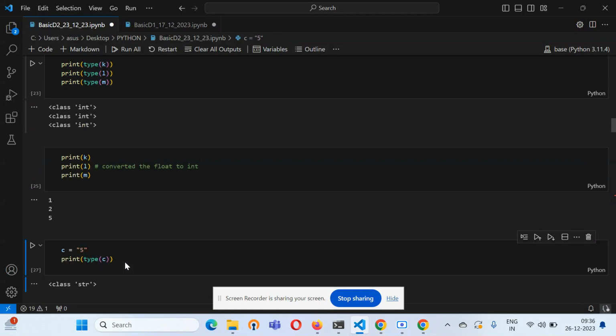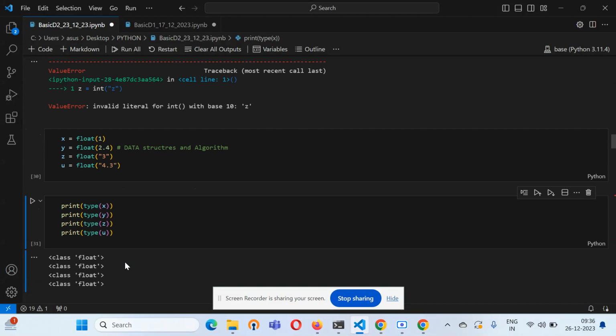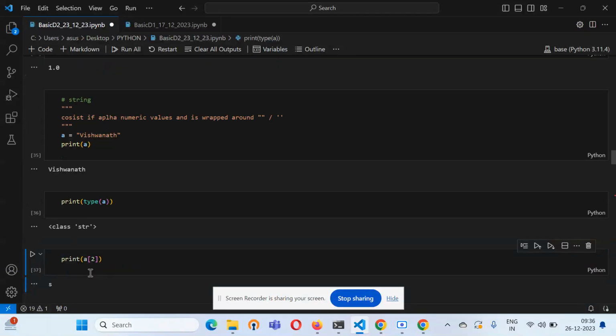Okay, so how to concatenate? First, we have learned everything regarding the alphabet and the numeric data types. So here also, float 1, float 2.4, and a float string, you can convert each of these to the float data type. If we type print type of all these variables x, y, z, you will get the float data type.